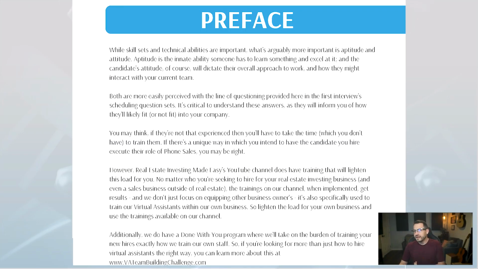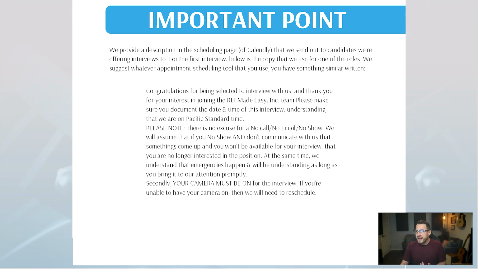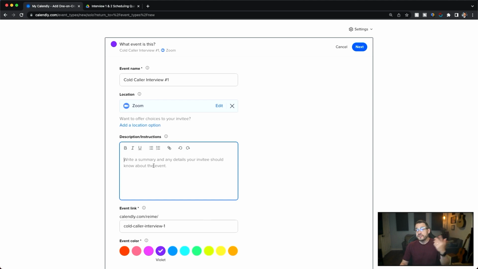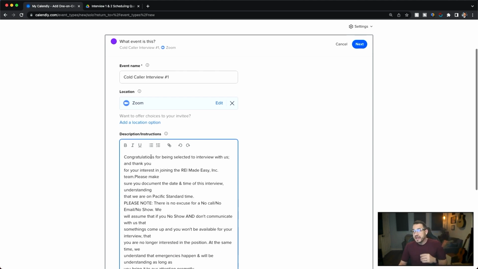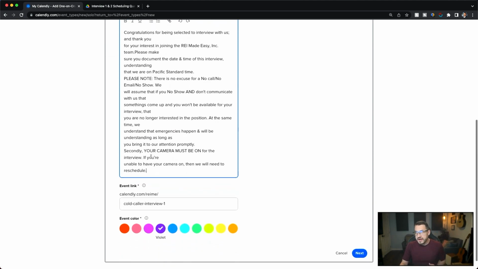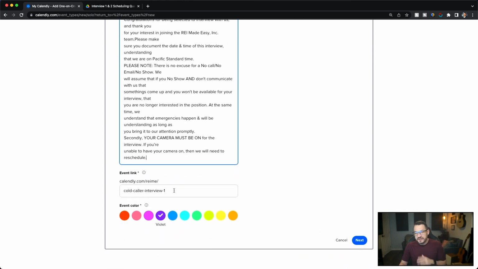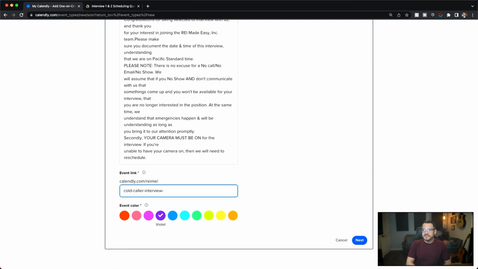So if you look up right here, we already have some of this. It says congratulations for being selected, blah, blah, blah. And then you can copy and paste. That's if you got these deliverables. And if you didn't, you can recreate this and pause and then check it out and kind of copy it. That's totally fine. And then name this. So cold caller interview 1, make sure that's suitable. And I don't think the color matters, but you know what? I'm going to choose green.